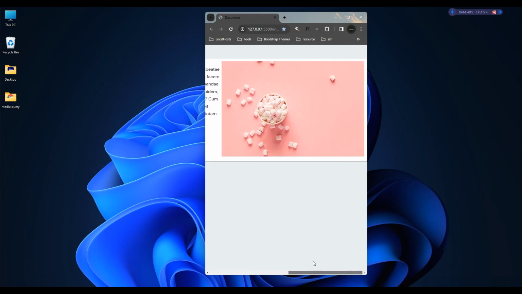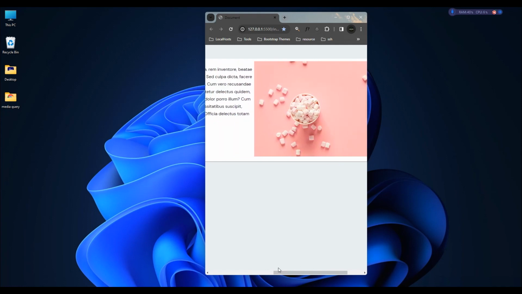So we are going to look at how we can make this content fit the screen and make it responsive on all devices. All right, so stay tuned.